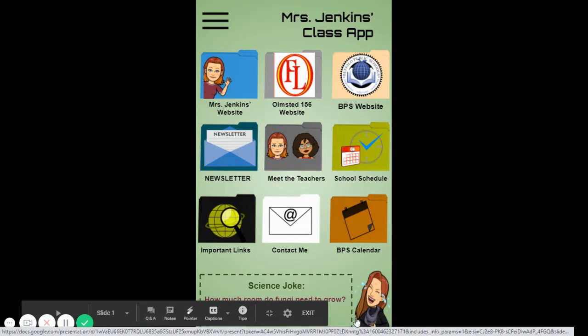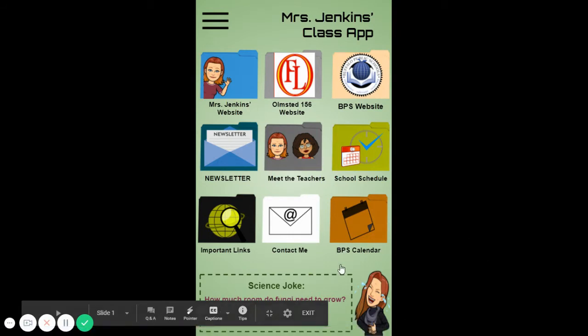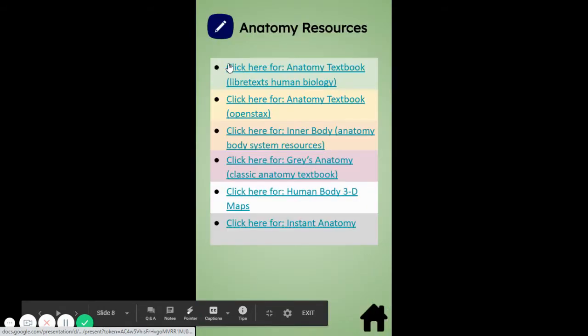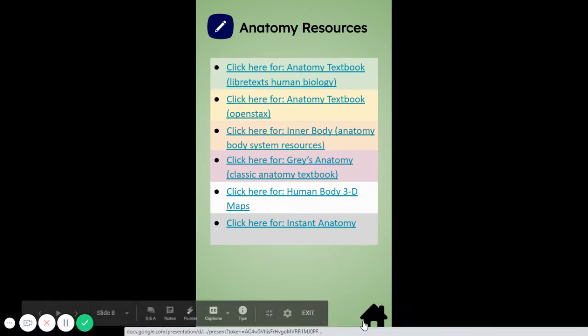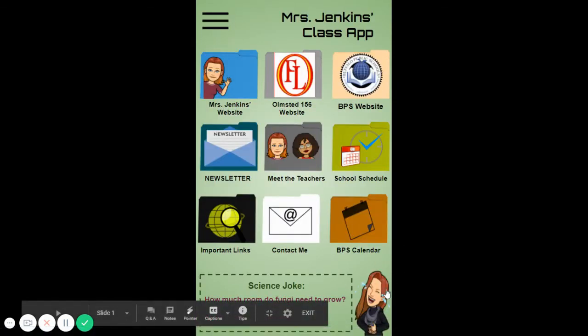Also, when it's used on a mobile device, it often hides more than you want. So, as an example, when I click here on Anatomy Resources on a mobile device, this bar is over, so you actually can't click on the home screen any longer. All right, so it can be a little bit annoying, especially if it's hiding content.